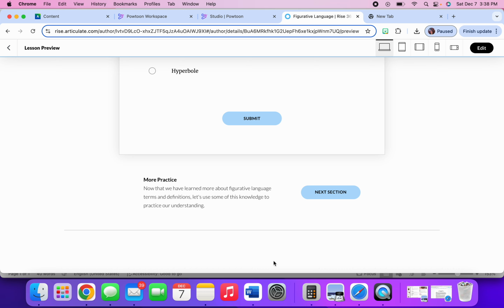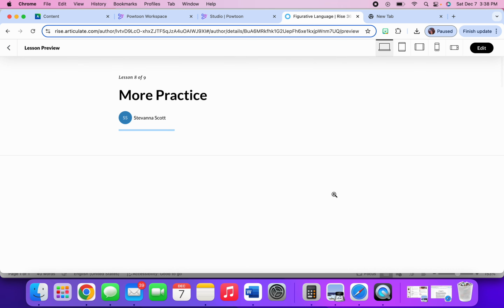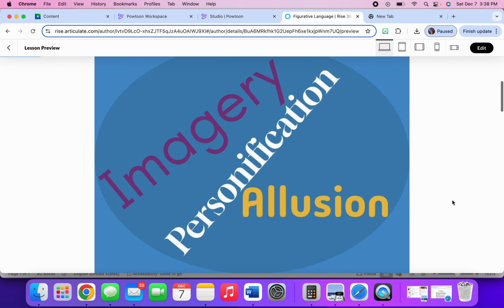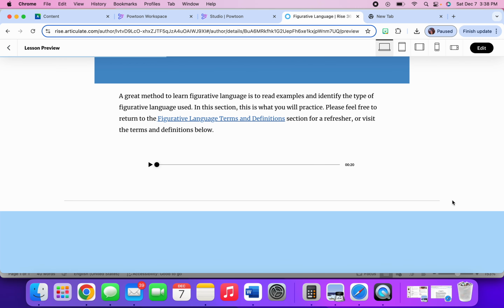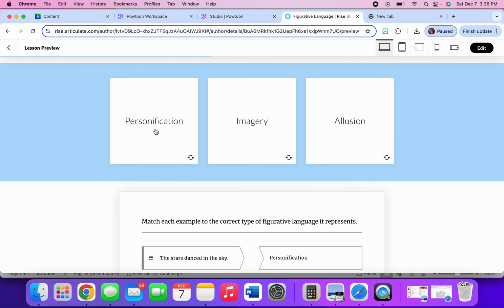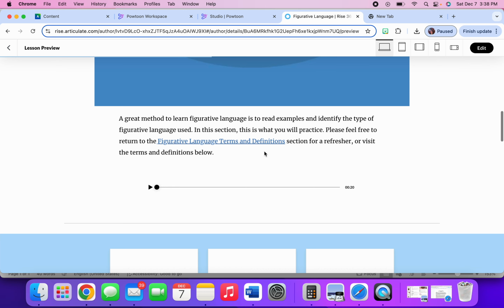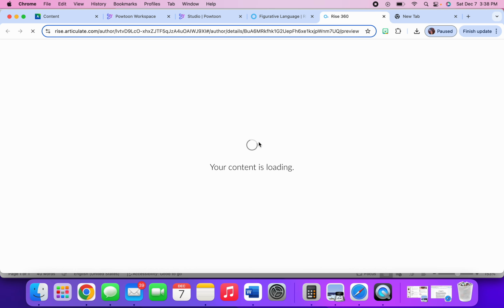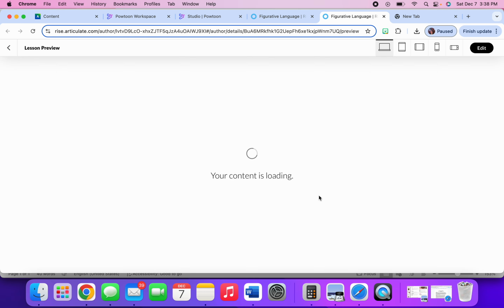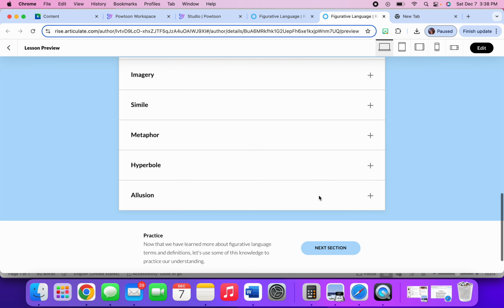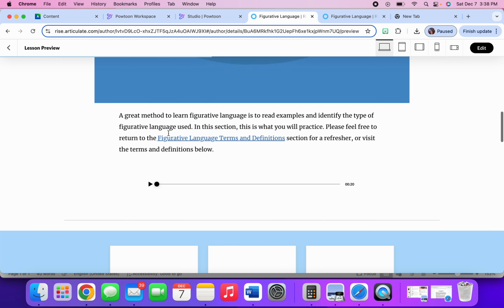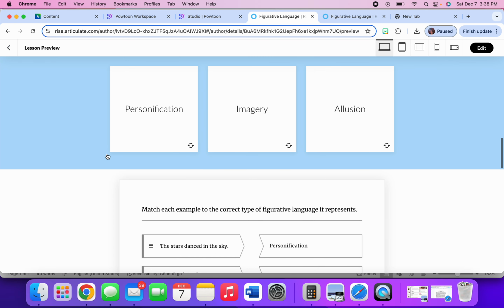Once you go through here, you finally get to the end and you go to the next section, which has similar types of questions and practice based on the other figurative language terms and definitions. I've also included a link if students would like to go to the previous lesson where they had all of their figurative language terms and definitions to review. They can choose what they'd like.